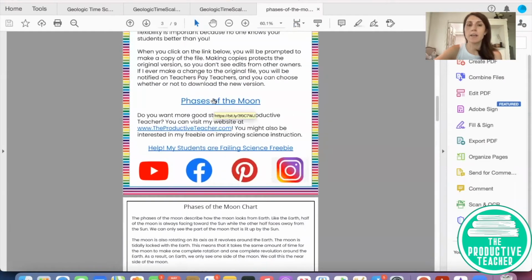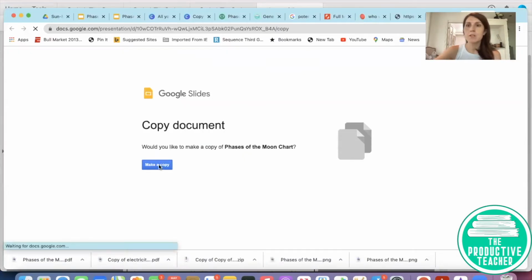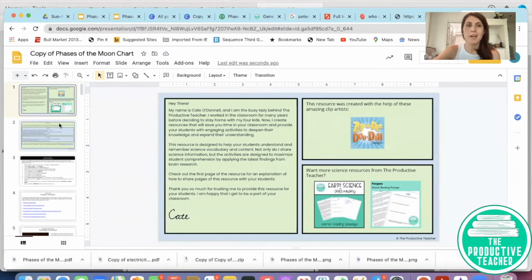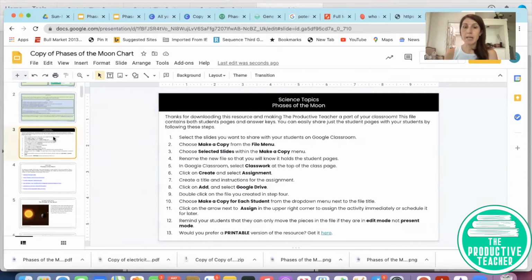Now, if we go back up here and click to get the digital version, it will prompt you to make a copy. That way you can make changes to it without affecting other people who also own the document. So here is the copy of the Phases of the Moon chart. Again, I have information for you at the top. This slide explains how to share this document or certain slides of this document with your students.